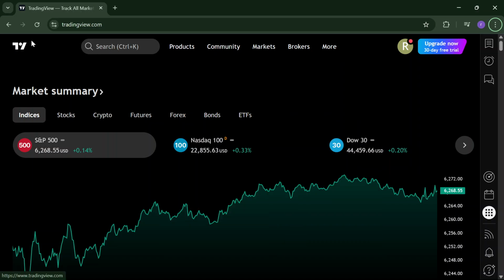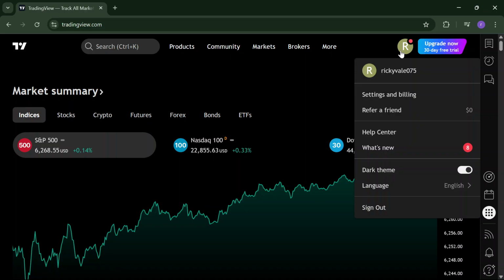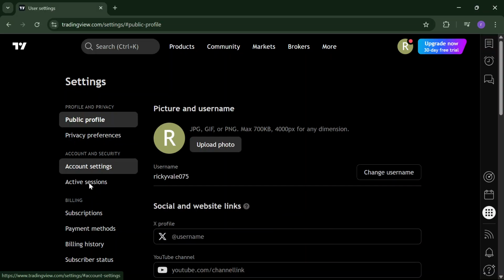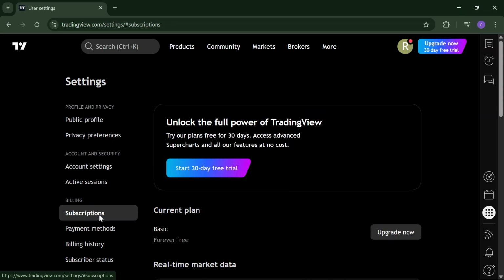First of all, you need to open a web browser and log into your TradingView account, and then you have to simply click on your logo and go to the settings and billing options. After that, you have to simply check for the subscriptions or payment methods. You just have to simply click on the subscriptions.